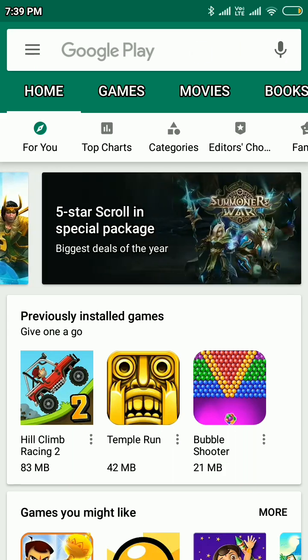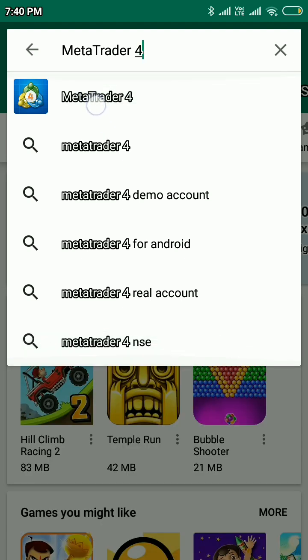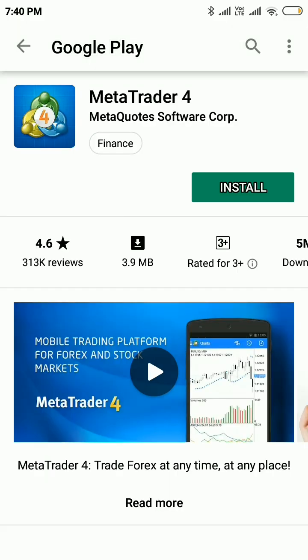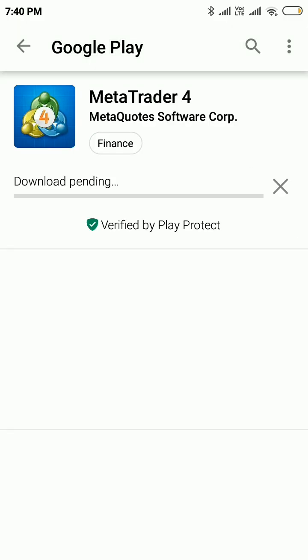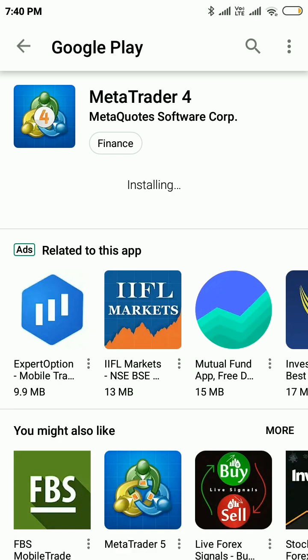Okay, the very first step, we're going to look on the Google Play Store, and in the search bar, we're going to put MetaTrader 4. The moment you type MetaTrader 4, you get this first line, which is blue. You have to click on it, and you can install. That was pretty quick.